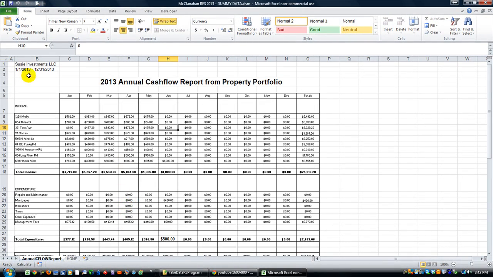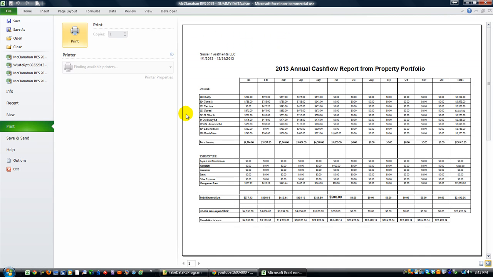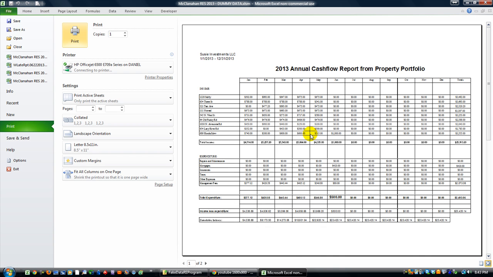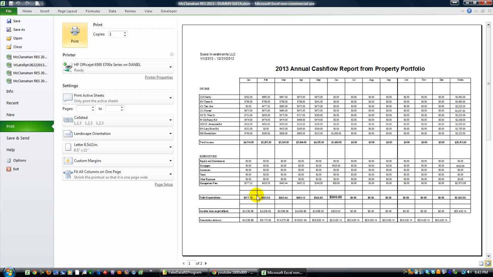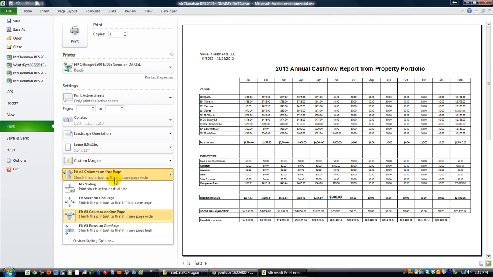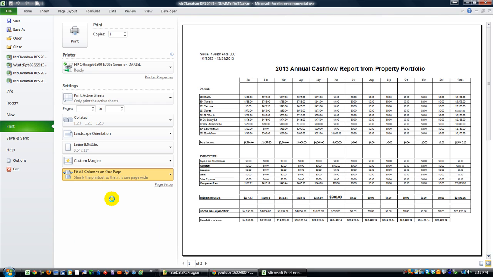Susie Investments LLC up here. Let's look at the print preview here. Hopefully that'll look nice. So it basically did whatever months they had data for. And it shows the average monthly cash flow there. Let's do, instead of fit all columns to one page, let's try to fit the entire sheet on one page. I think that would look a little bit nicer.